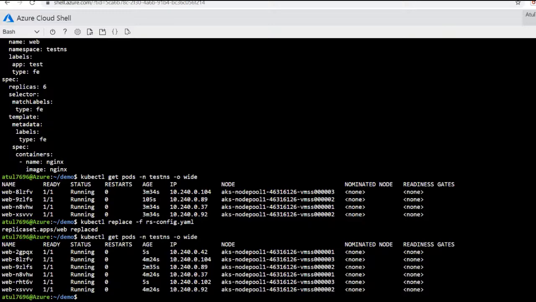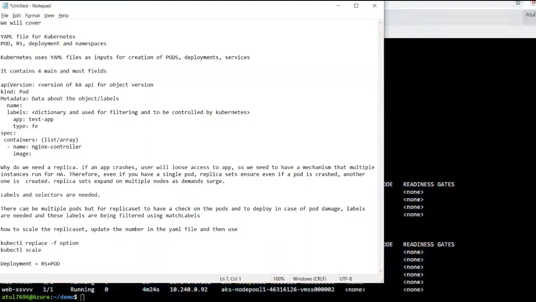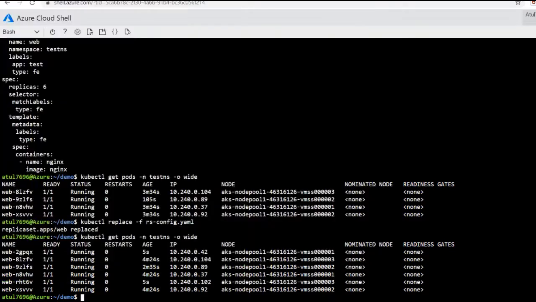There is also another command that you could use, which is the scale option. So this is about the replica sets. Now let's go ahead and remove the replica set.